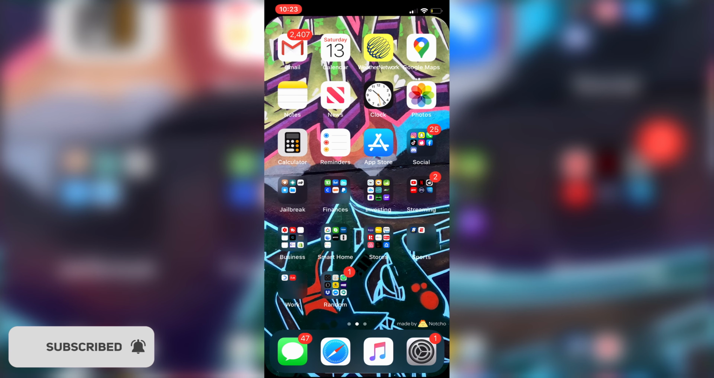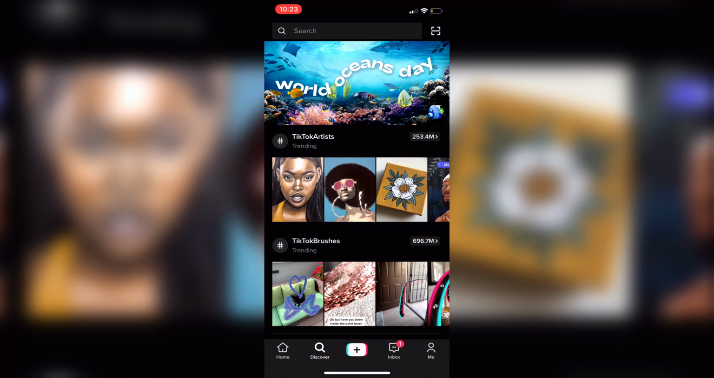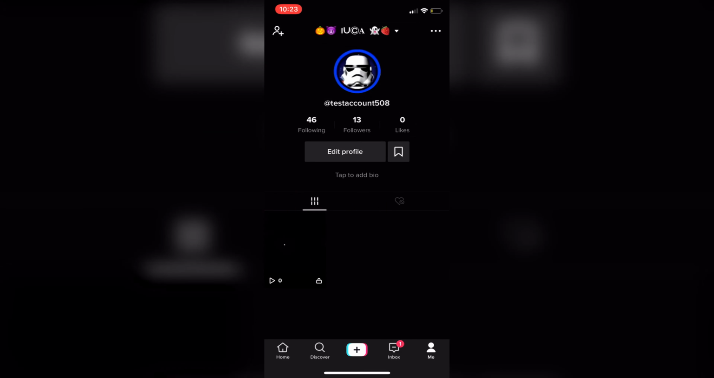So first things first, you guys want to head over to the TikTok application, open that up, and then once you're on TikTok you want to head over to the Me tab. And as you guys can see, I don't have anywhere near 1,000 followers right now, and I have tested this out and it does work.